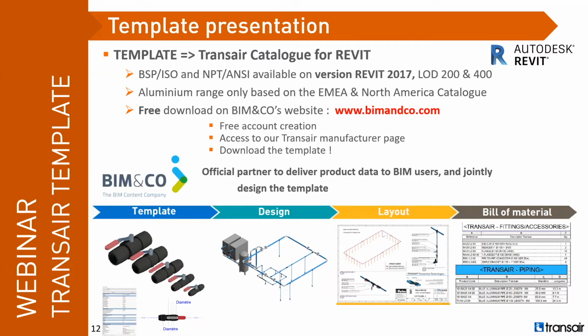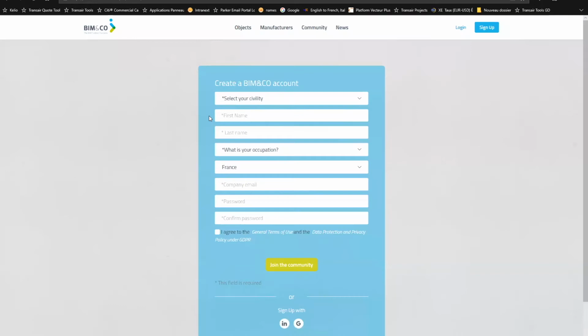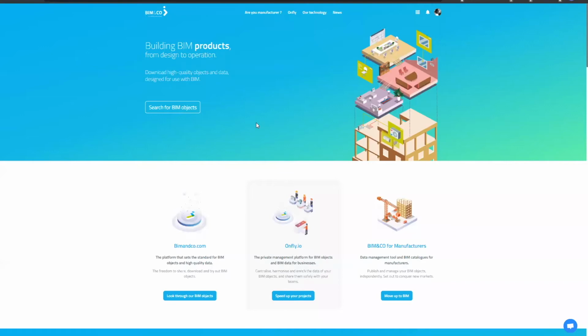I'm going to show you what it looks like. The address is bimandco.com. When you arrive on the website, you are on that page. You're going to need to create an account to register on the website in order to download your object. It's completely free and it only takes minutes. You just fill in your name, password, mail address, etc. Once you've created your account, you're going to be able to search for BIM objects and download them.